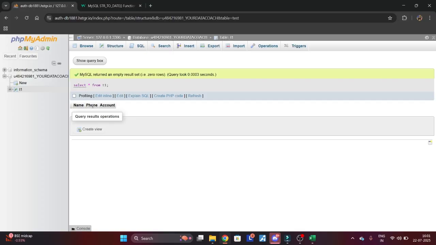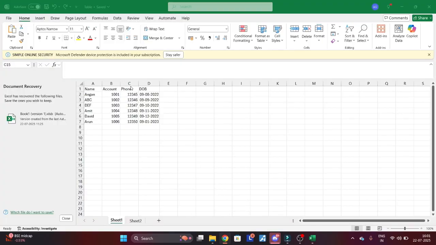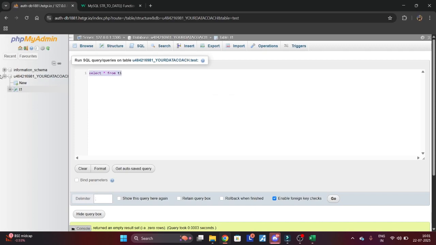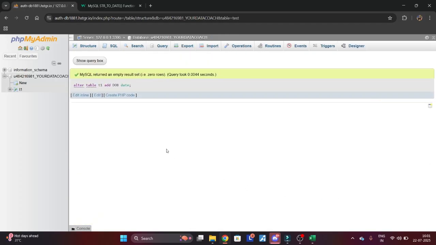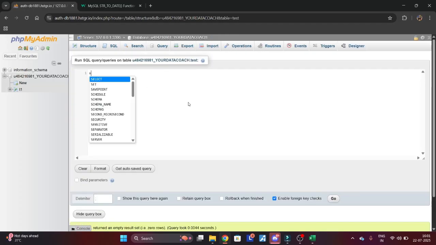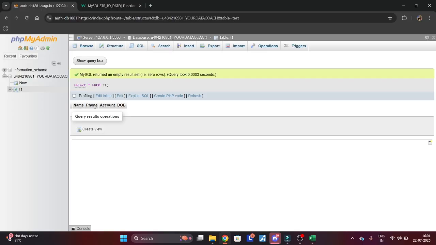So you can see name, phone, account. These three columns are created. Now we have one other column, which is DOB. So DOB we will add using the alter statement. The alter statement we use when we want to modify the structure of the table, adding columns, deleting columns, like that. So I'm going to use alter table T1 add DOB and date, right? Okay, so now if I again do select star from T1, it will show me name, phone, account, DOB.